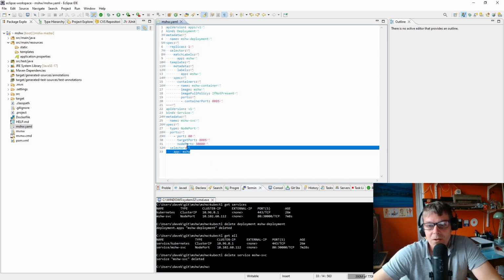We're not doing it quite right here by using this node port service, and we'll look at that in the next video where we'll be looking at ingress.